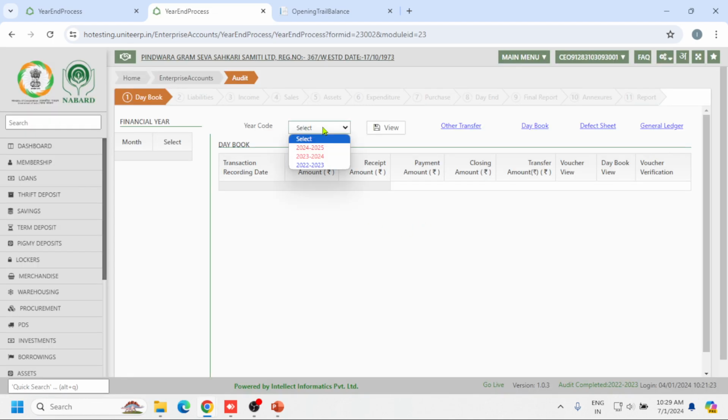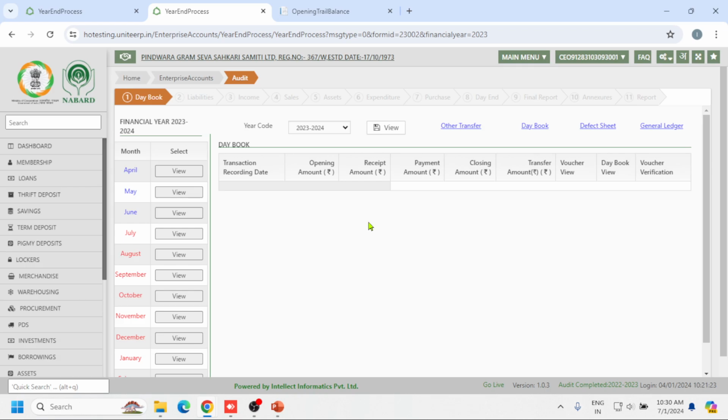In this audit section, select the year code, nothing but the financial year. Which financial year do you want to perform the audit for? Select your year code here, 23-24, and click on view. So for that year, all the months will be shown in the left side pane: April, May, June, July, August, September. All the months should be shown here in the left side pane.